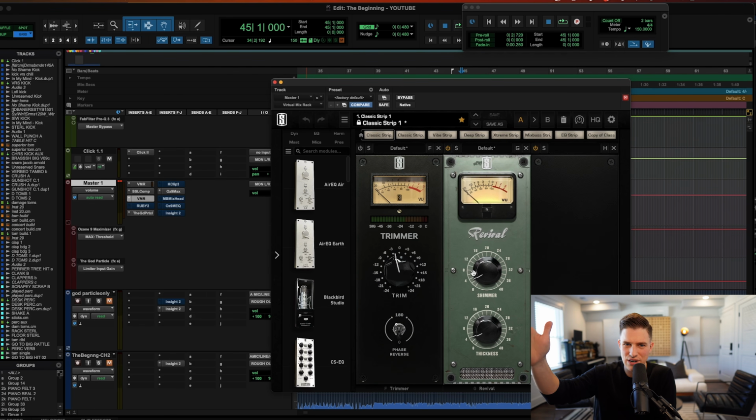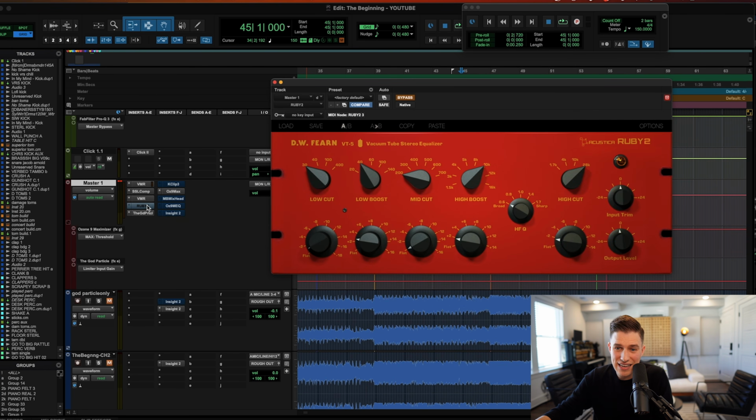I don't know what frequencies or harmonics it is or isn't adding. Using that in tandem with another smiley face sort of EQ, but an EQ that does so much more than just a smiley face thing, is the Acustica Ruby 2 emulation, the DW Fearn VT5. This is a $10,000 piece of outboard gear. The low boost on this is the sound.